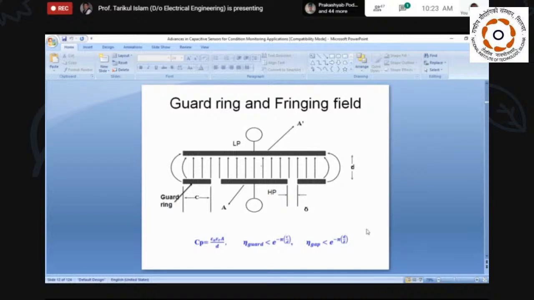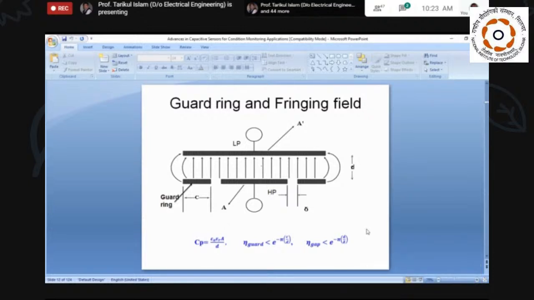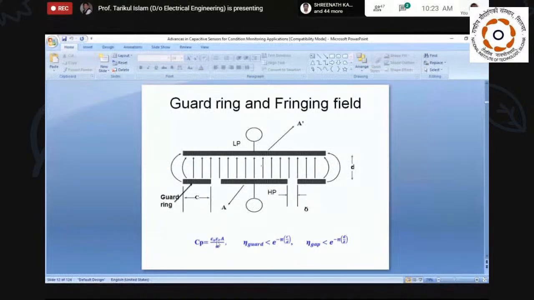But when you are going to place the guard electrode, you have to decide what will be the diameter of the guard electrode, what will be the gap between the guard ring and the high potential electrode, and what will be the gap between low potential and high potential electrode. So these three equations I have shown here: this is basically the capacitance epsilon naught epsilon r A by d. This is the guard effect. This should be less than e to the minus pi c by d.